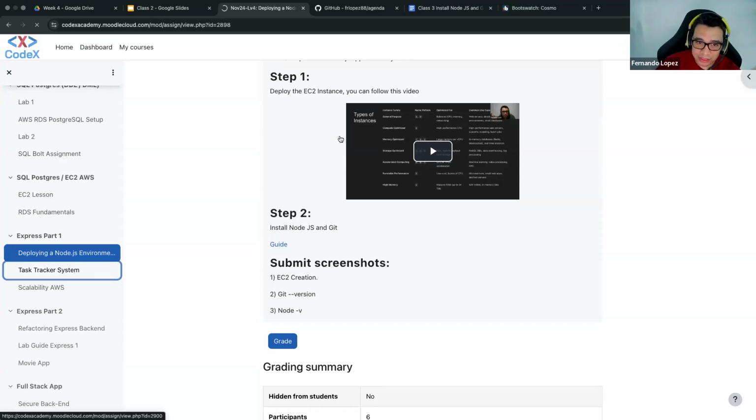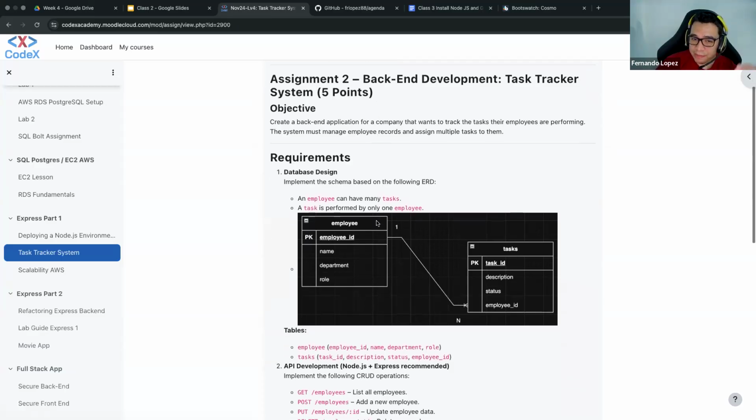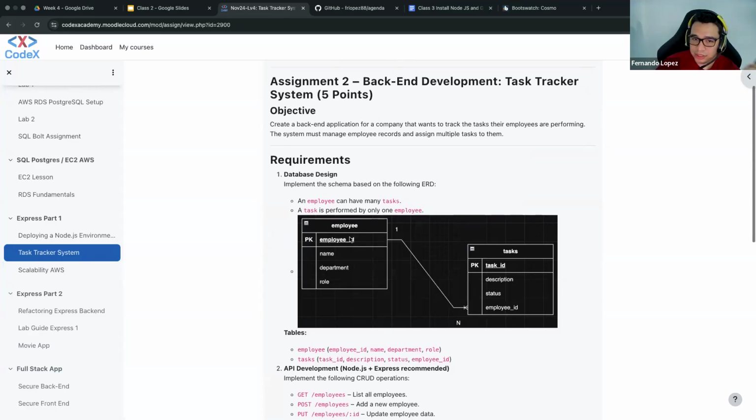So in that EC2 instance that you created in the assignment number 1, you will be deploying the backend that you started yesterday, the employees table and the task table. Remember, these tables need to be inside of the RDS that you created on week number 2, I think. Remember, we created this in our AWS account, and you need to create a new schema. Remember to create a schema.